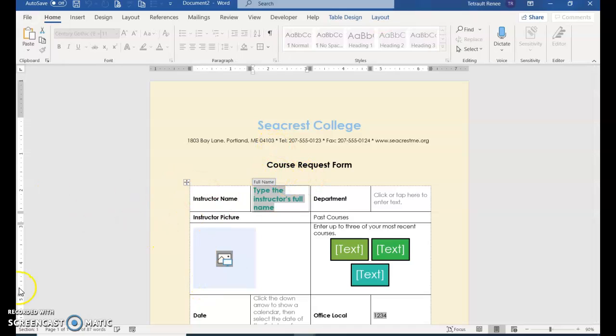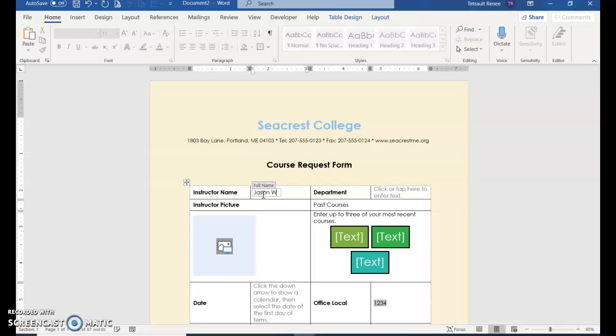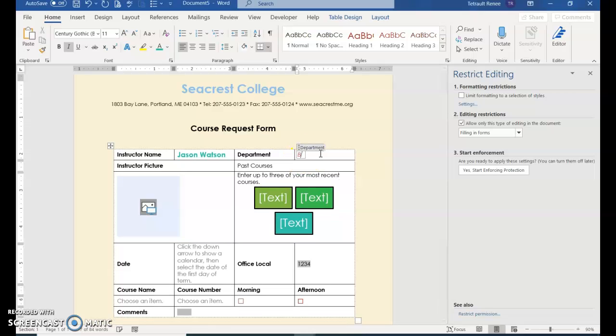And you'll follow the instructions in the book, or I'll pause this and you can fill in the information. So the first thing you'll type is the person's name. I think it's Jason Watson. So click where it has the name, Jason Watson. So continue filling in the information.